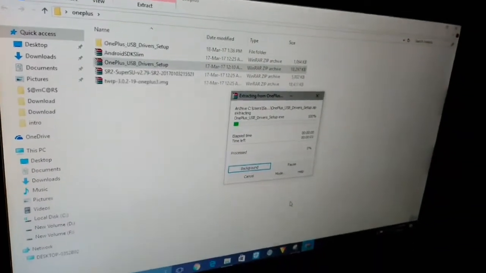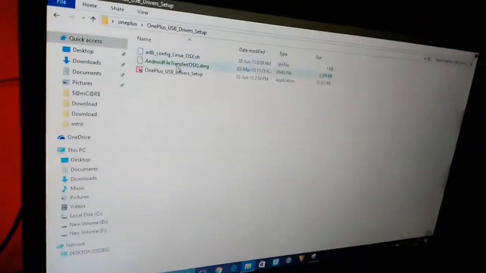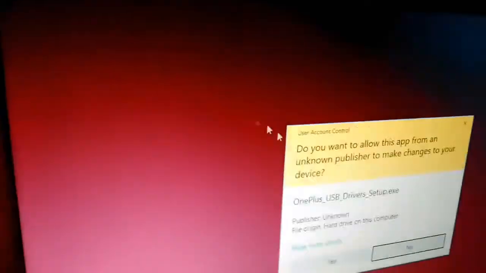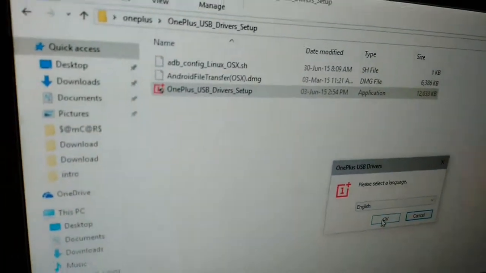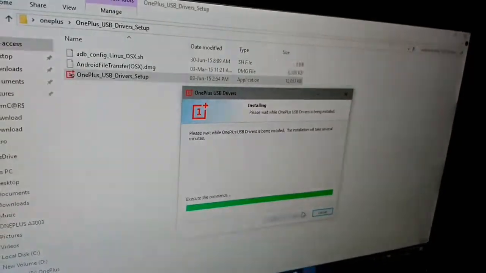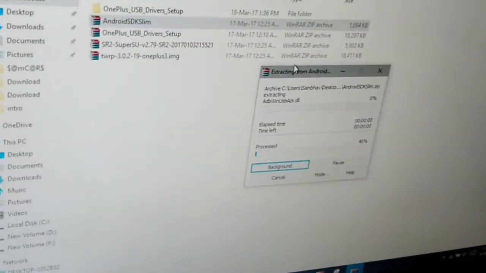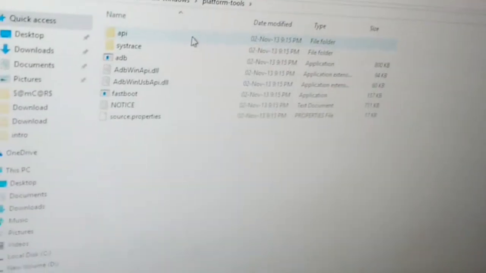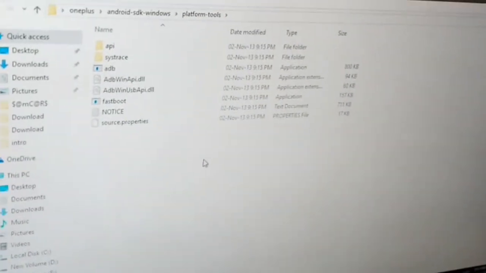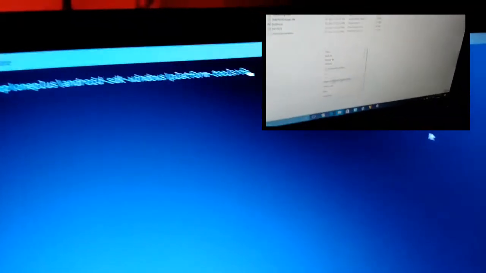So first of all, install the USB drivers for OnePlus 3. In between the installation, connect your phone to your computer. Now unzip the Android SDK zip file and go to Platform Tools. Over there, hold Shift on the keyboard and right click and open command window.